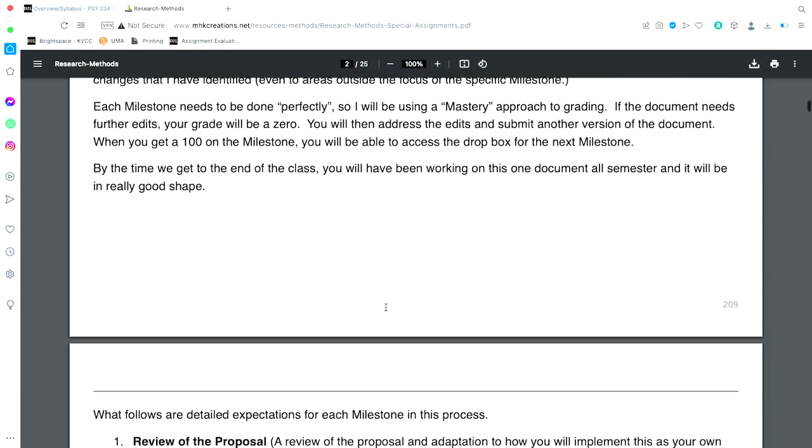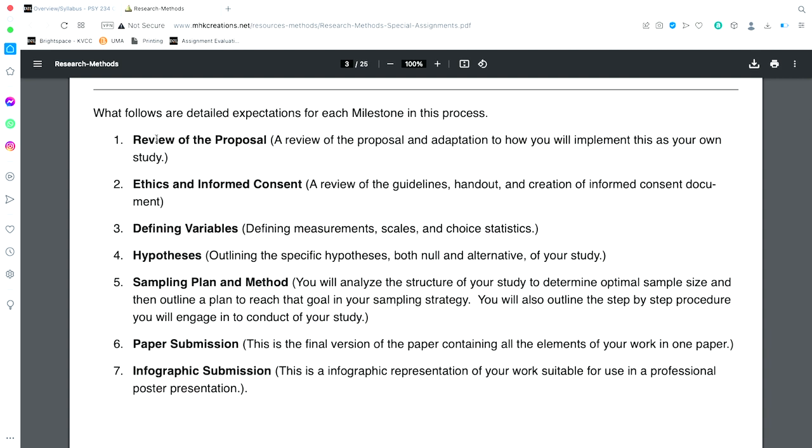So the expectations in the first assignment, we're going to make those. I will give you the feedback. I will write all over your document. I'll send you feedback through the rubric, but you still score a 0. That means you have to do it again and fix all those mistakes. And I'll be going in and revising and stuff like this. And in a moment, you're going to see how this is going to be kind of cool. Okay? So then we go down to an outline of the 7 assignments. There's a review of the proposal that you submitted in statistics, ethics and informed consent, defining your variables, your hypotheses, your sampling plan and method, your paper submission, and then infographic submission.